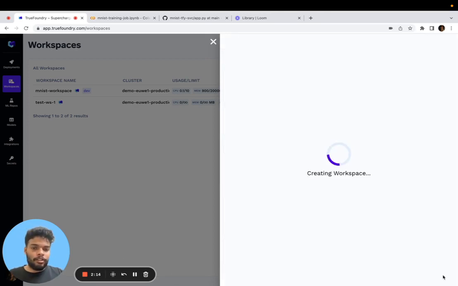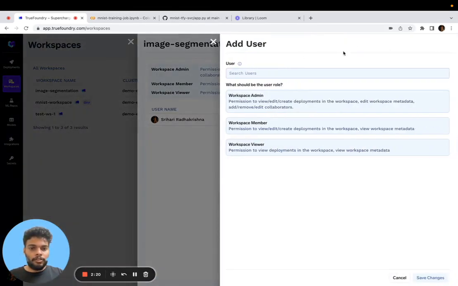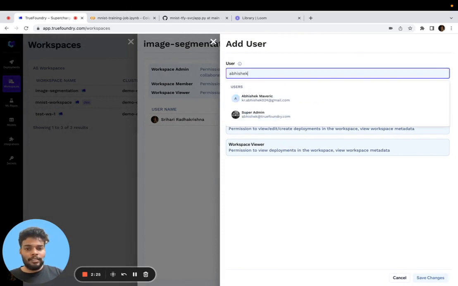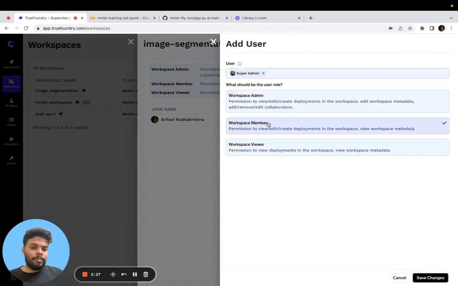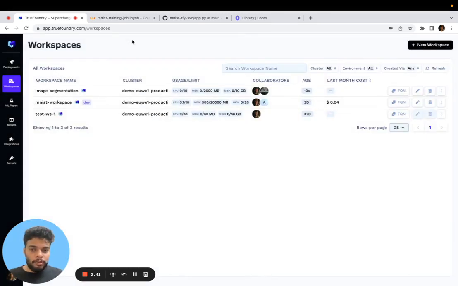Once you create this, you can also add collaborators. So let's say you decide who the engineers are that are going to be working on this. Then you add them to this particular workspace. For example, I can make them a workspace member, which means they have permissions to view, edit, and create deployments in this workspace, but they probably cannot add other people. They cannot change any of the admin permissions on this particular workspace. So you can add collaborators as well. So that is how you provision resources within the cloud to certain teams.